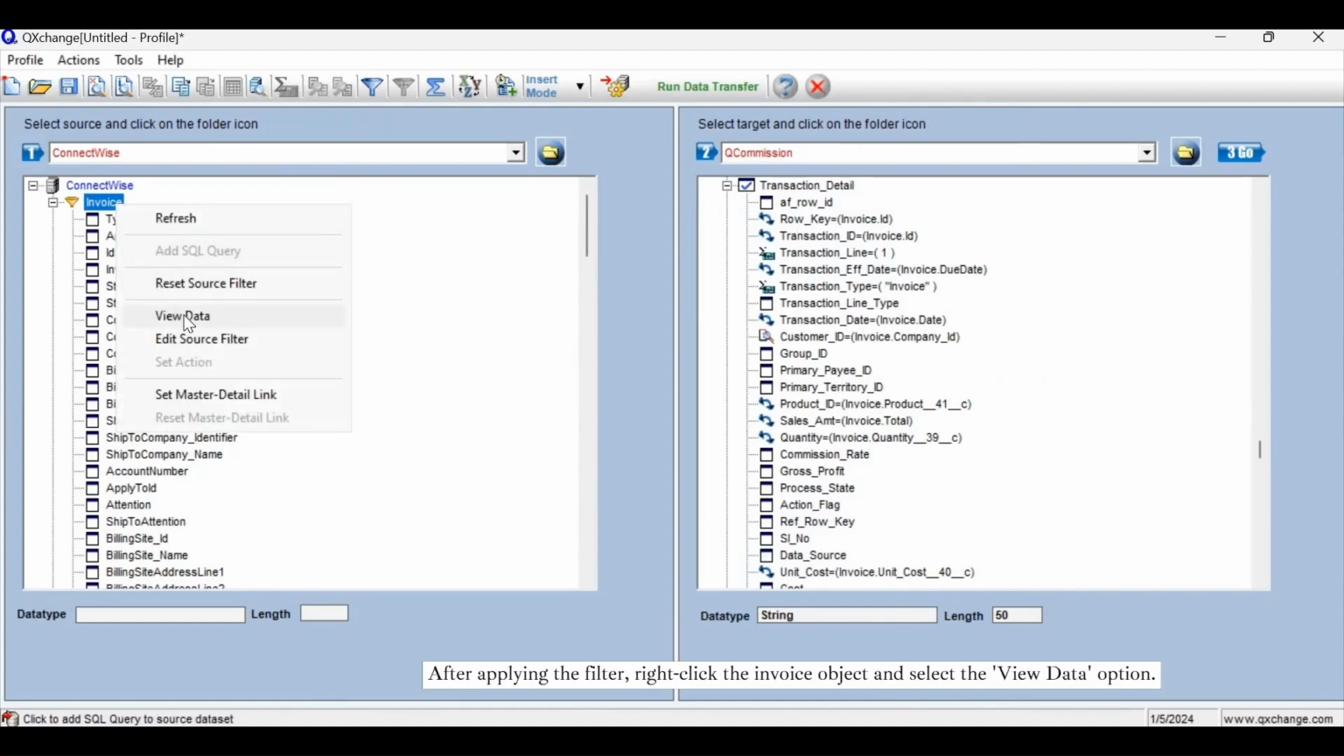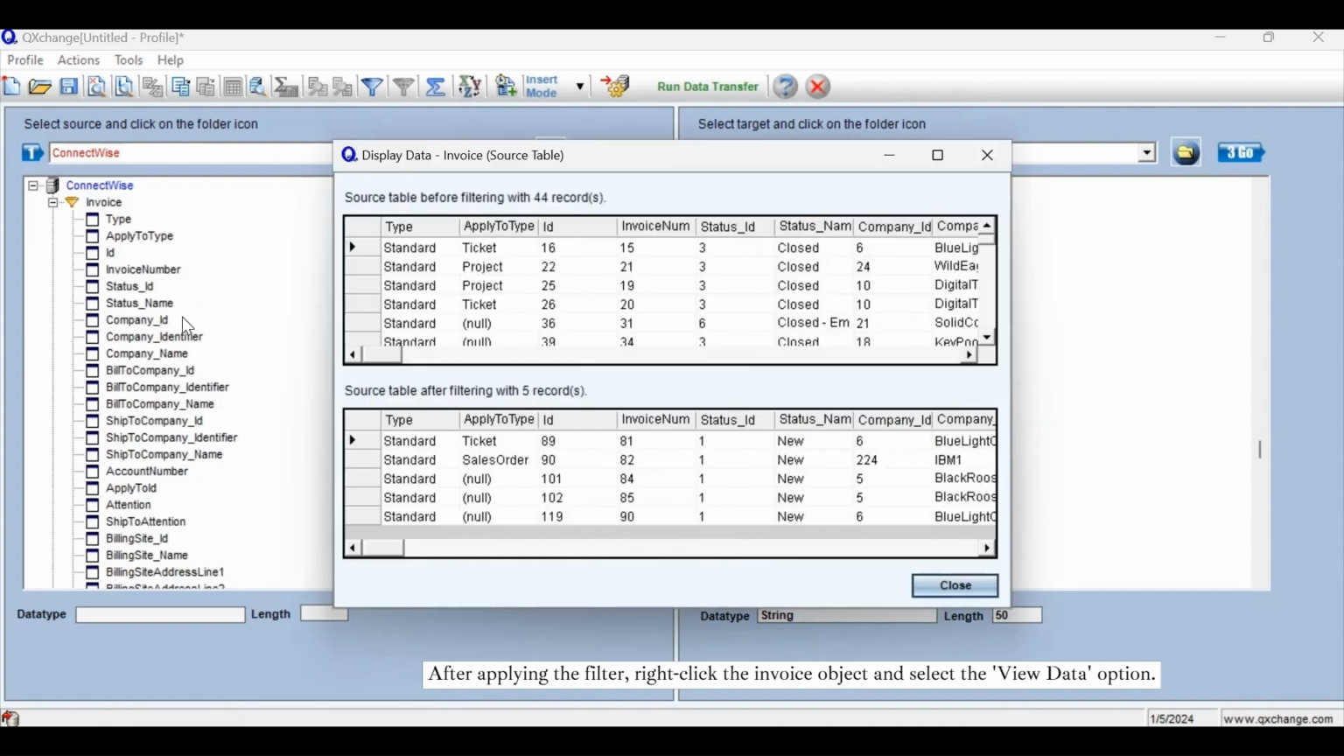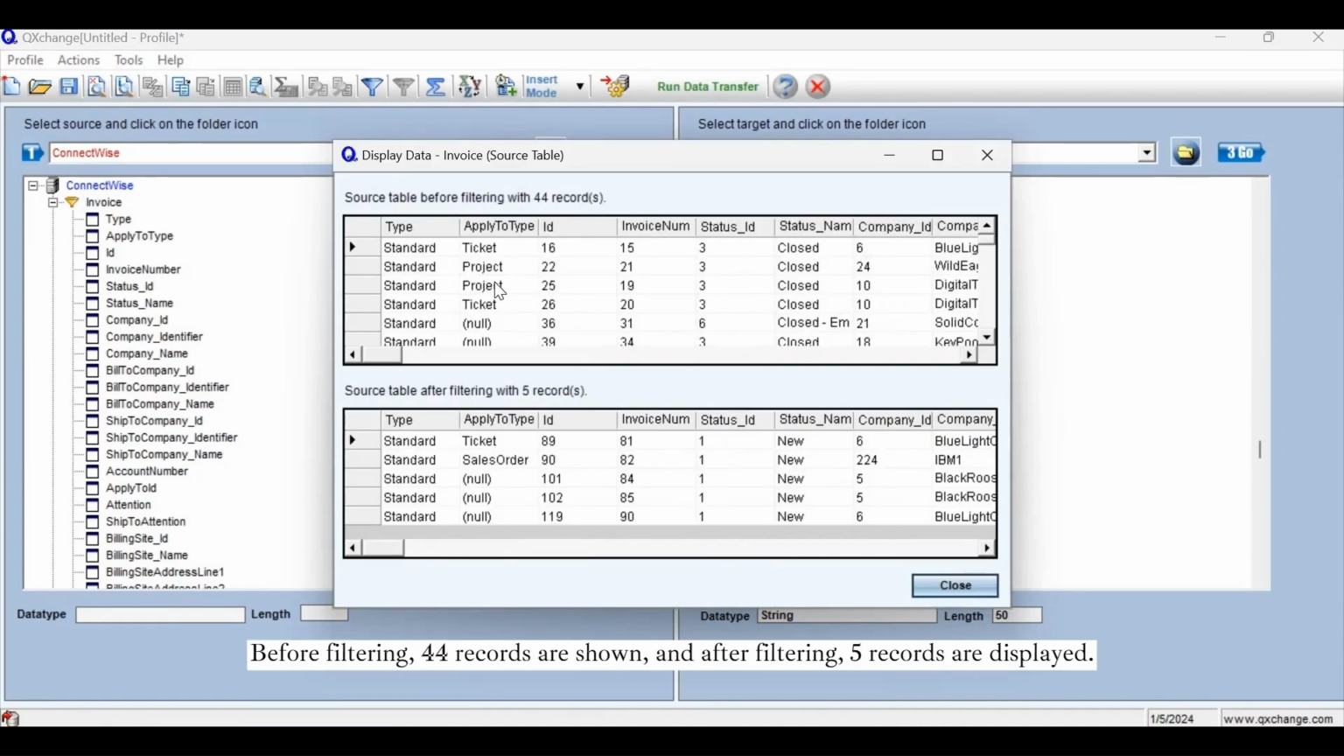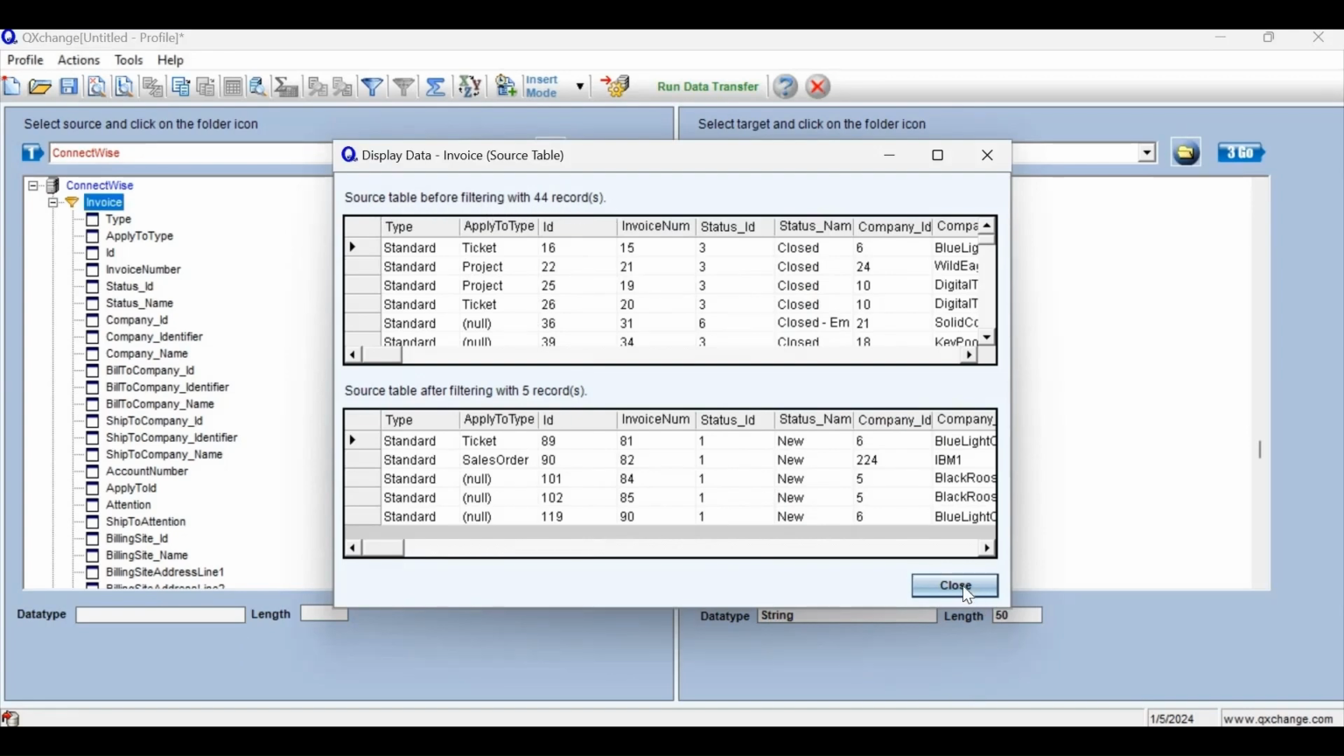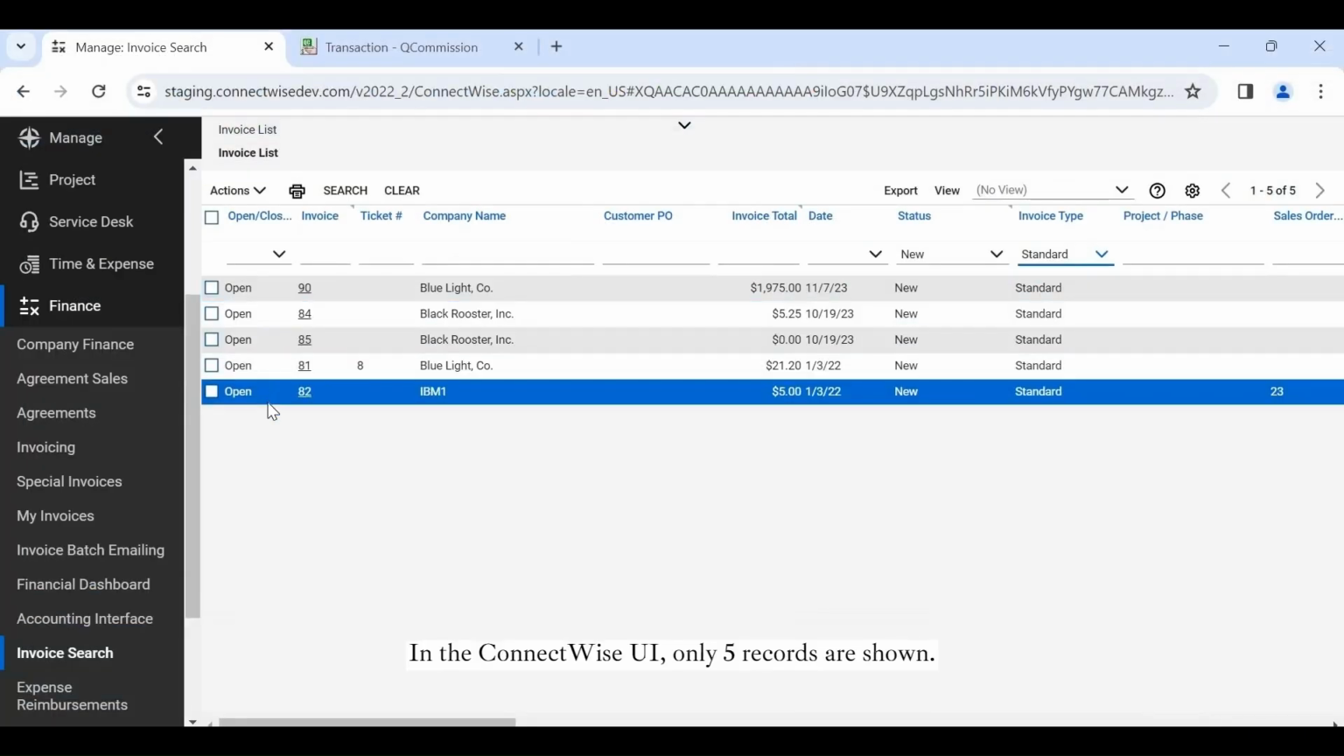After selecting the filter, right-click the invoice object and select the View Data option. Before filtering, 44 records are shown. After filtering, only 5 records are displayed.